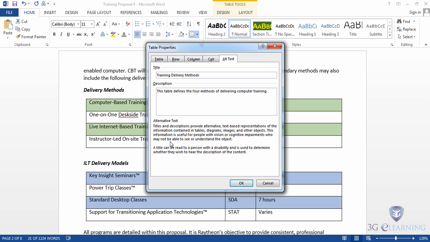So when search engines come in and they find a whole table, they don't want to index every entry in that table. But in this case, they'll be able to index it, or people will be able to find this document by searching for things like training or delivery methods or training methods. I think you get the idea. So, you should be making alternative text for your images and your tables a standard part of your document design.